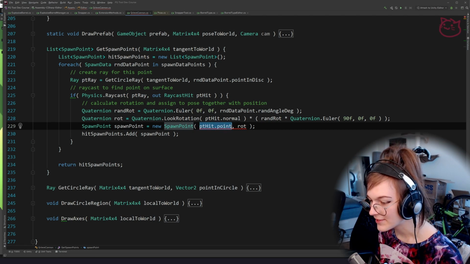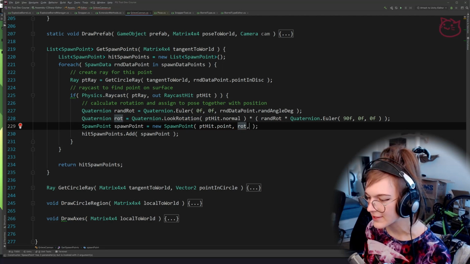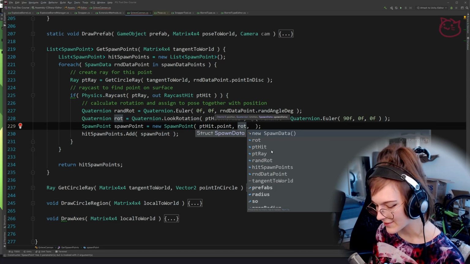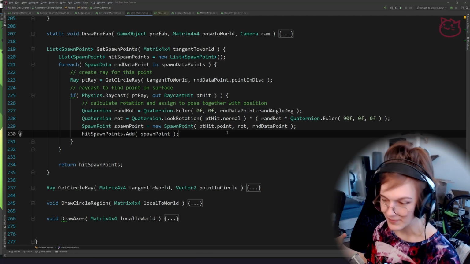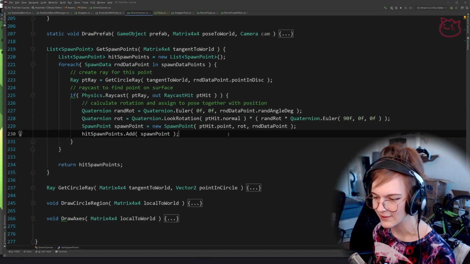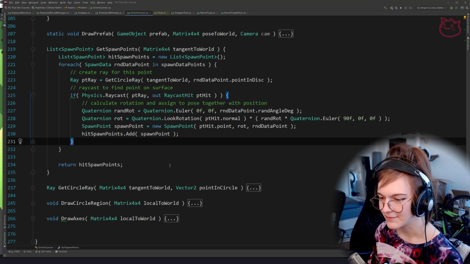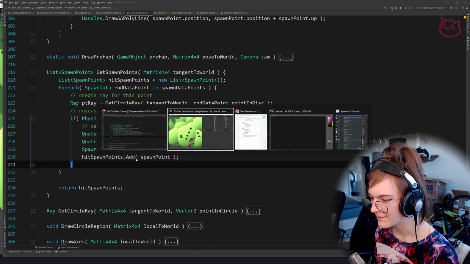And the spawn point needs a position, rotation, and this is the thing we did the whole refactor for. We also need the spawn data for this one. Because we need to refer to the original, like what was the information going into this specific spawn point that then led to us being able to calculate where to spawn this, right? All right, that was a bit of a refactor.